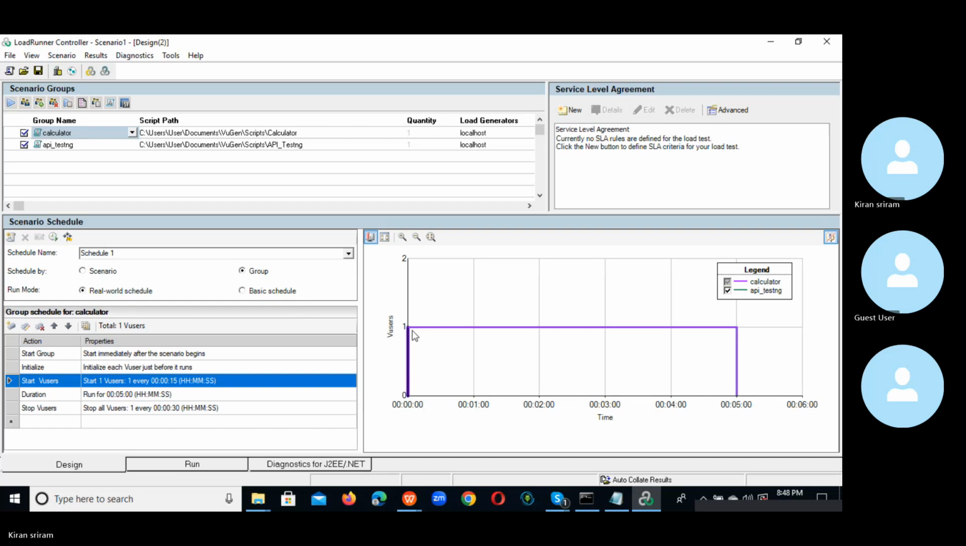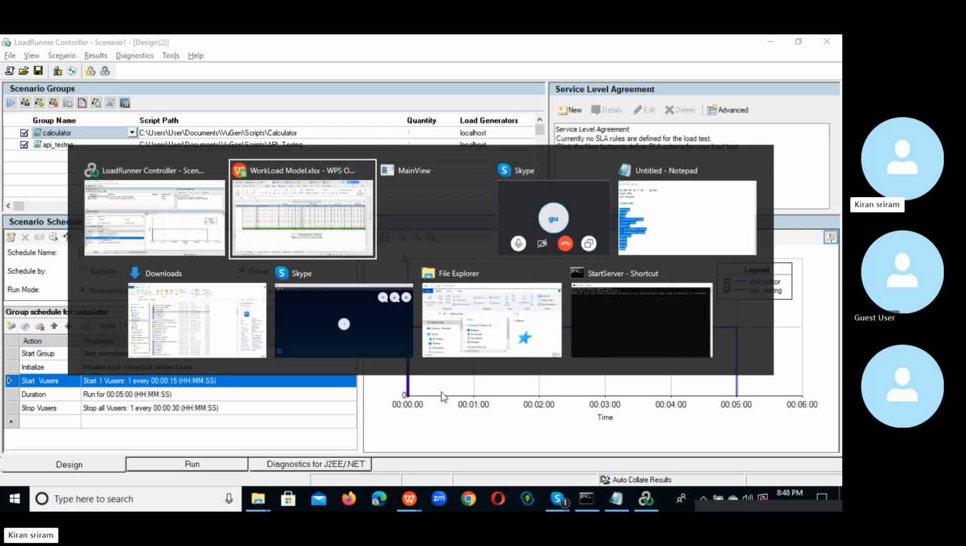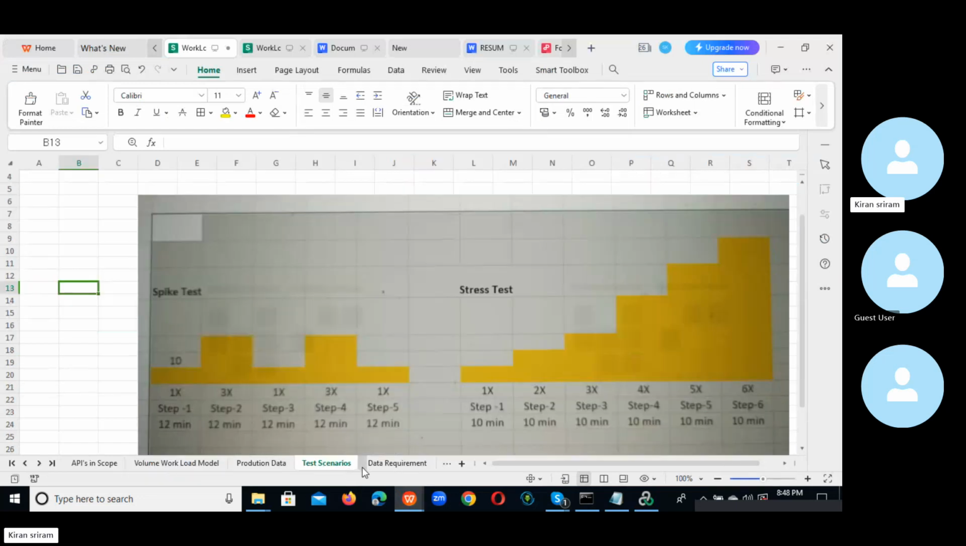But in spike and stress you can observe we have multiple ramp ups there, because this is the ramp up, again ramp up, again ramp down, again ramp up, again ramp down. Here also you can observe ramp up, ramp up, ramp up, ramp up, again ramp down. So it means multiple ramp ups and multiple ramp downs when you are doing spike and stress.